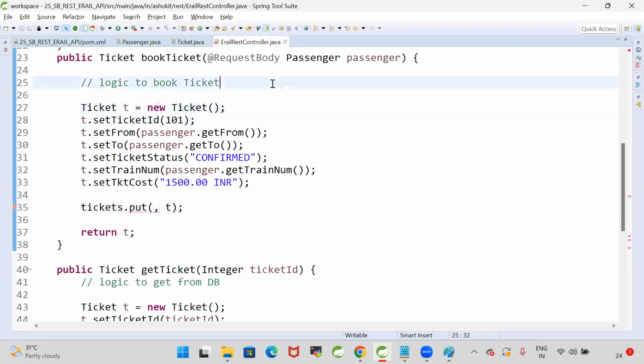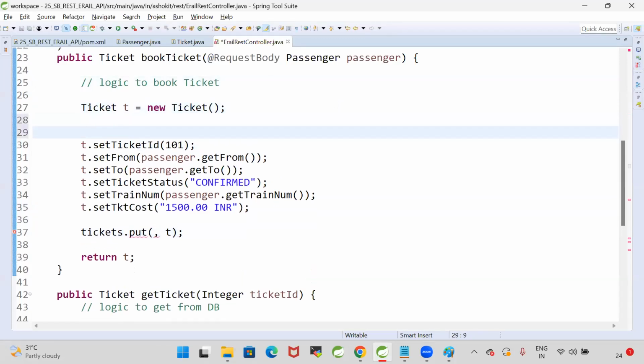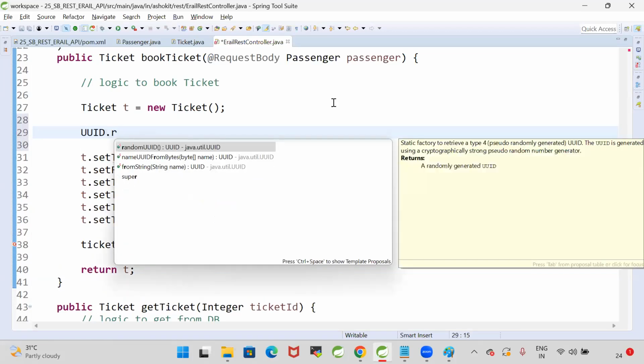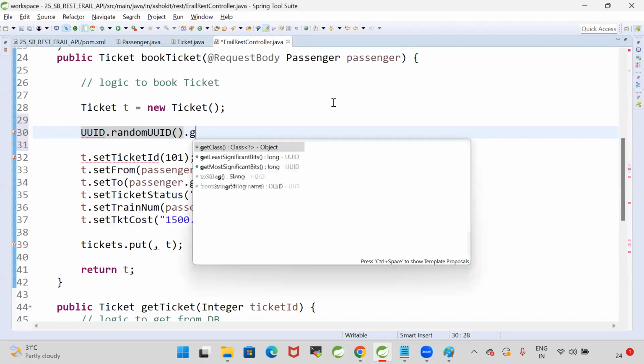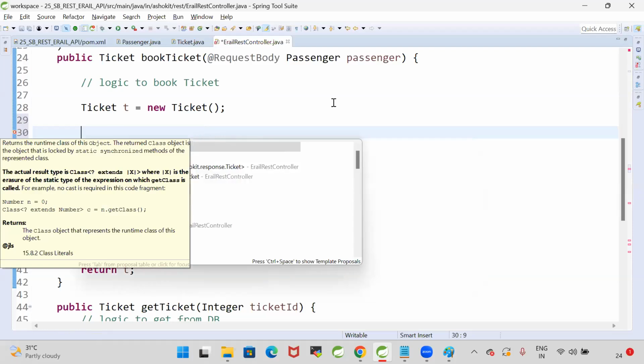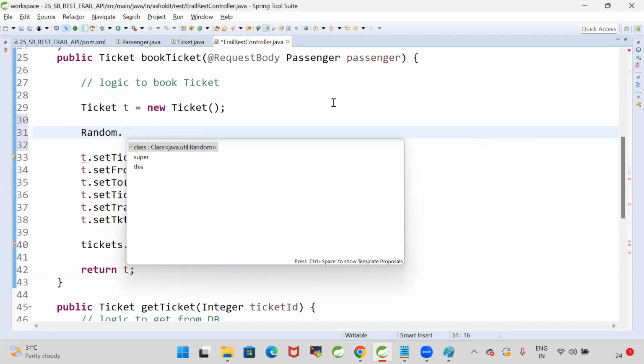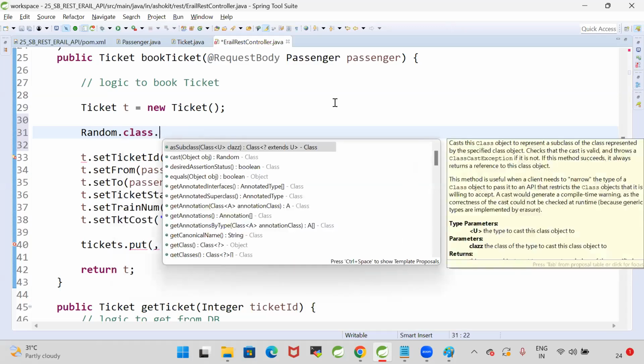Okay, I need to generate some random ticket ID. For that, what I will do, UUID.random. Let me go for the Random class, Random.class.